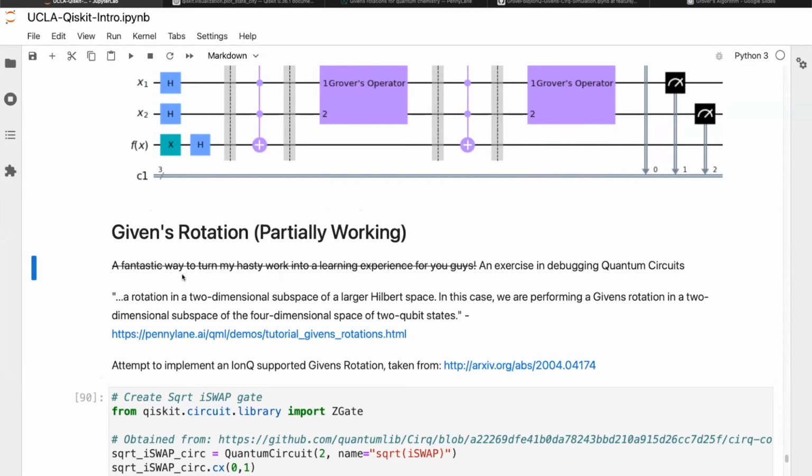And it's kind of an exercise of debugging quantum circuits. So what exactly is a Givens rotation? Here's the explicit definition from PennyLane: it's a rotation in a 2-dimensional subspace of a larger Hilbert space. So in this case, we are performing a Givens rotation in a two-dimensional subspace of the four-dimensional space of two-qubit states.